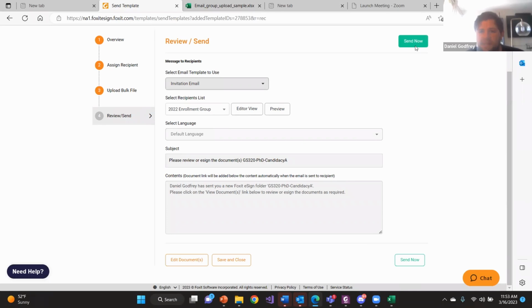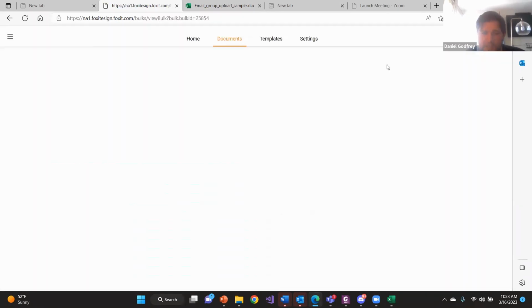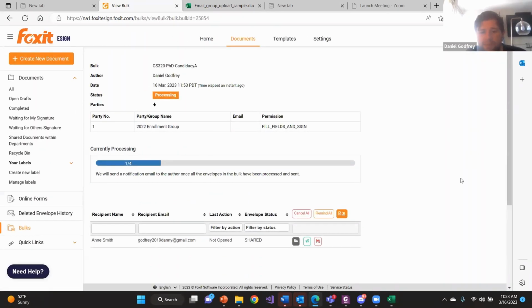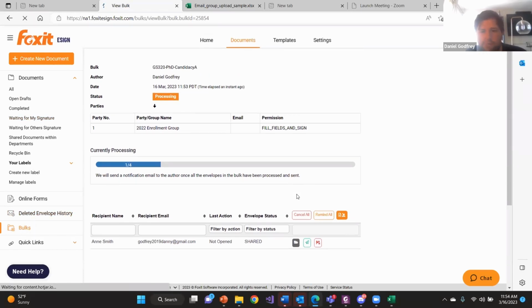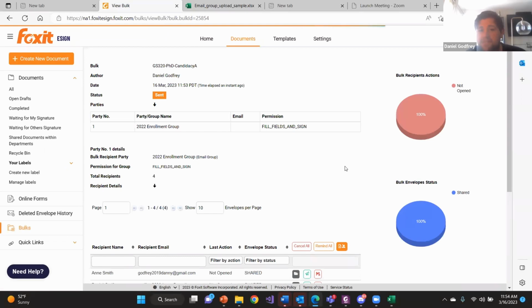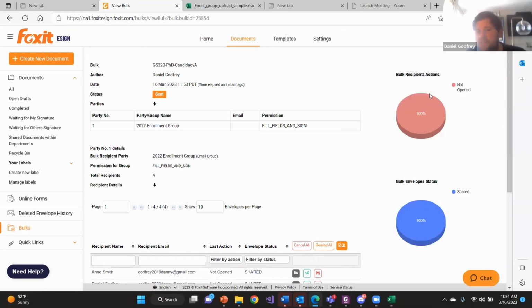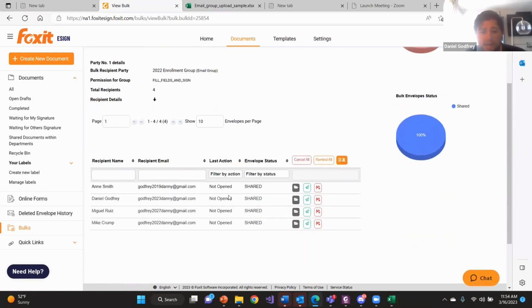So then I'll just go to send now. And then it'll give me a breakdown of who is currently viewing the document. This is in our bulks. It just takes a couple seconds. It'll give us a little bit of breakdown of who's received the signature request, who signed it, who shared it. It can also give us the option to send a reminder.